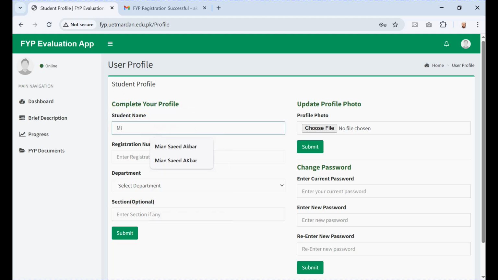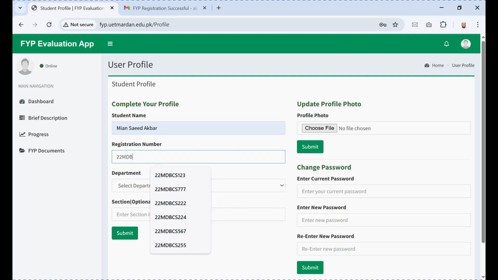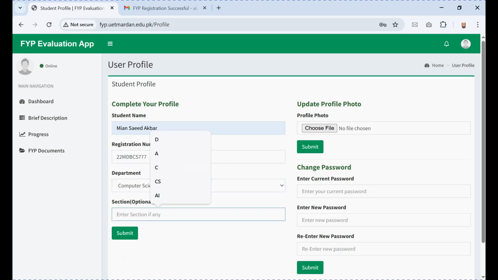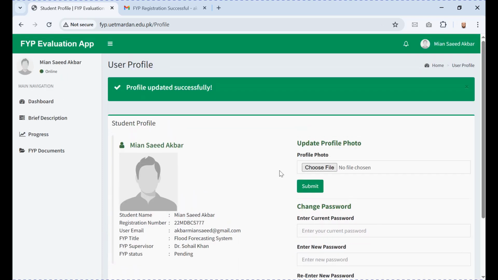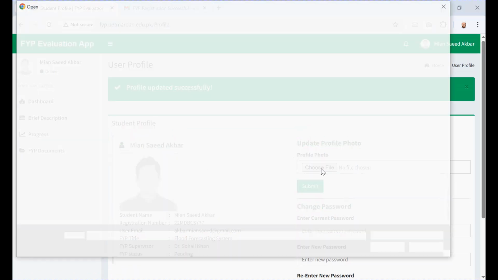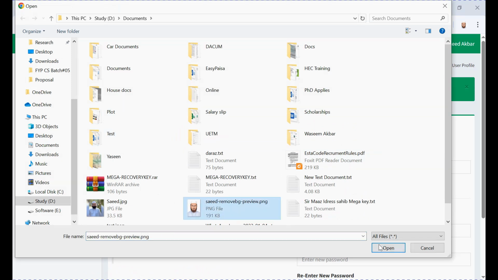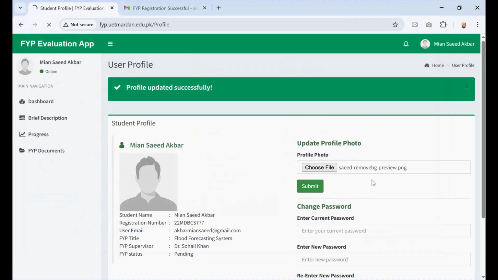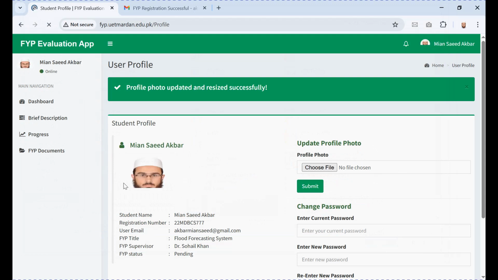So write your full name, for example, Mia Saeed Akbar. Okay, registration number, for example, 22 MDBCS 777. Department, your current department, for example, computer science. In your section, it is optional. If you belong to some section, write your section, otherwise it is optional, and submit. So profile information updated. Next, you have to update your profile photo. So choose profile photo. For example, this is my photo. So submit. So profile photo also updated.